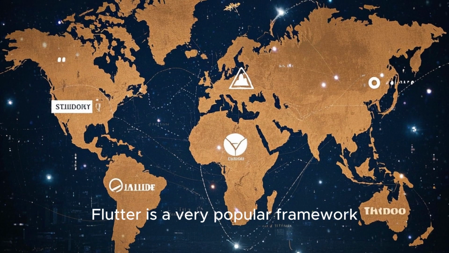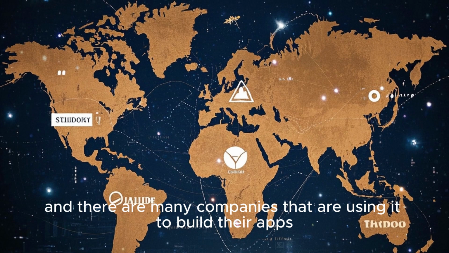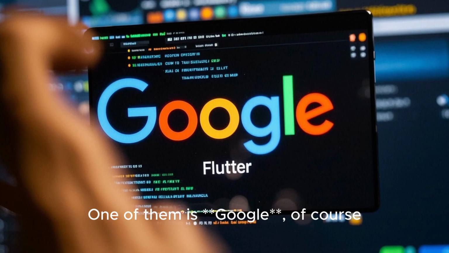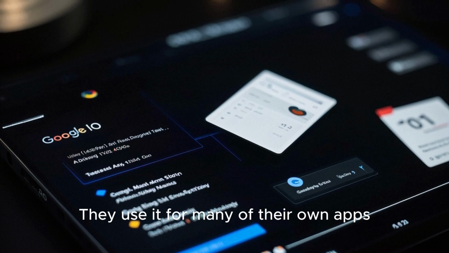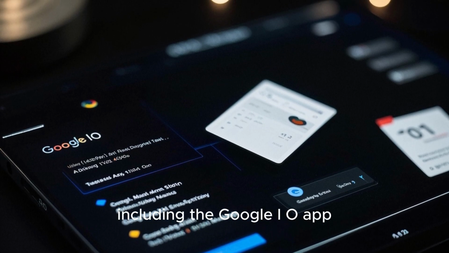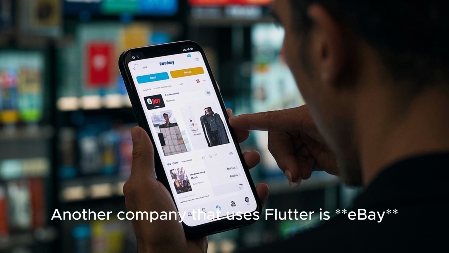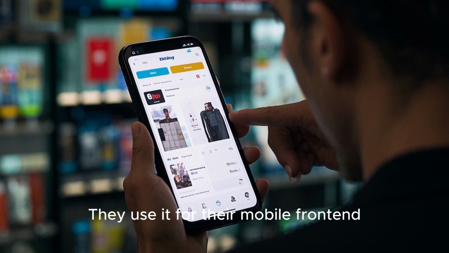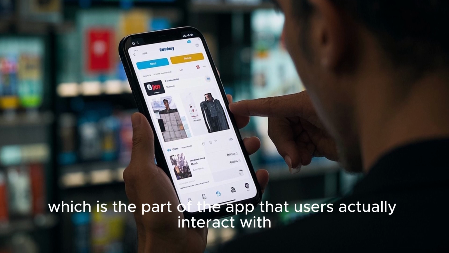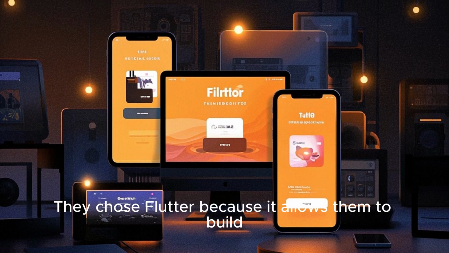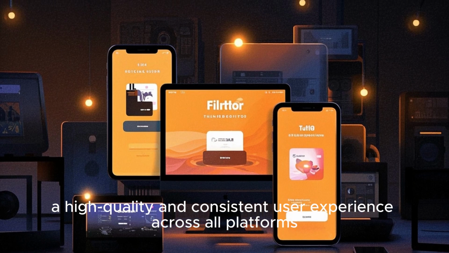As we mentioned earlier, Flutter is a very popular framework, and there are many companies that are using it to build their apps. One of them is Google, of course, where Flutter was developed. They use it for many of their own apps, including the Google I/O app. Another company that uses Flutter is eBay. They use it for their mobile front end, which is the part of the app that users actually interact with. They chose Flutter because it allows them to build a high-quality and consistent user experience across all platforms.